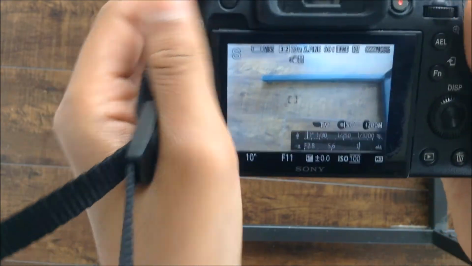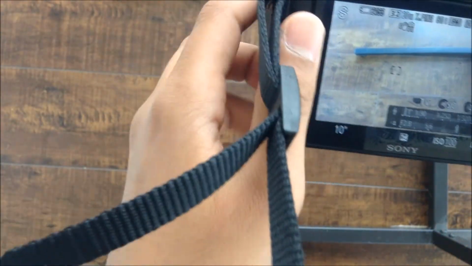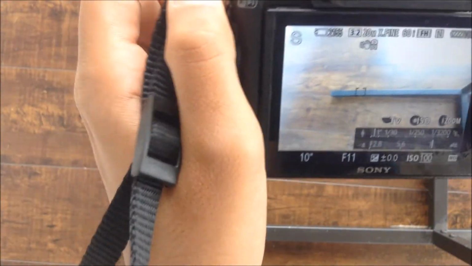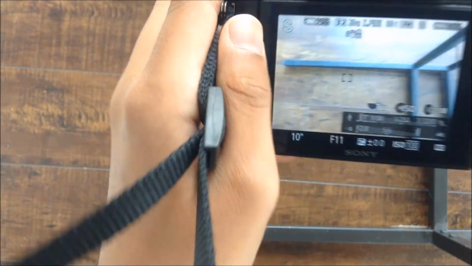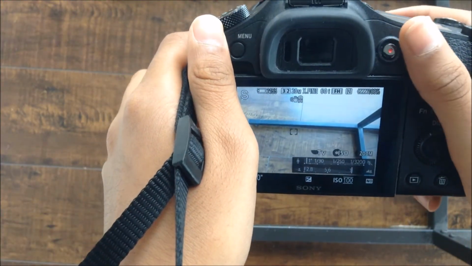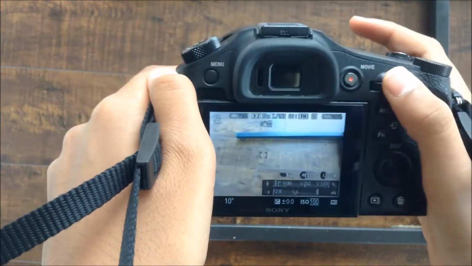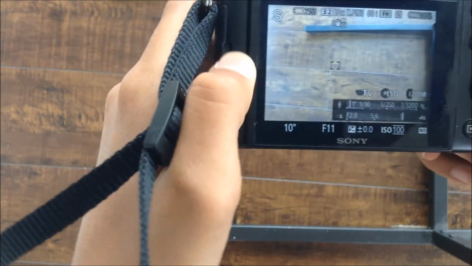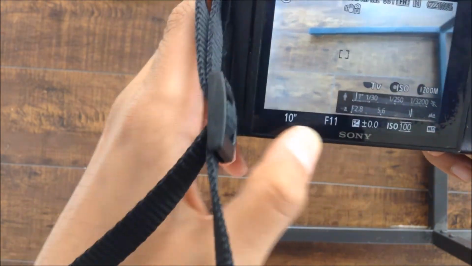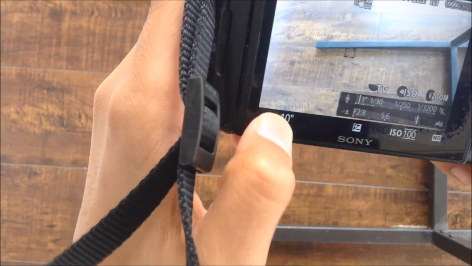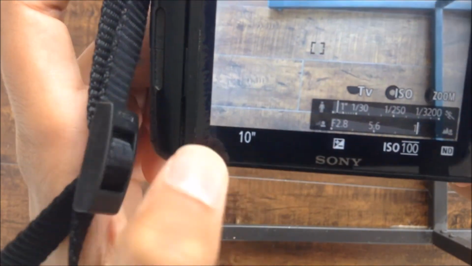So the next thing that you need to do is set the shutter speed. So you set the shutter speed by, usually at the bottom, there's all of these. This is the shutter speed. So as you can see, it says 10. That means it'll be open for 10 seconds.